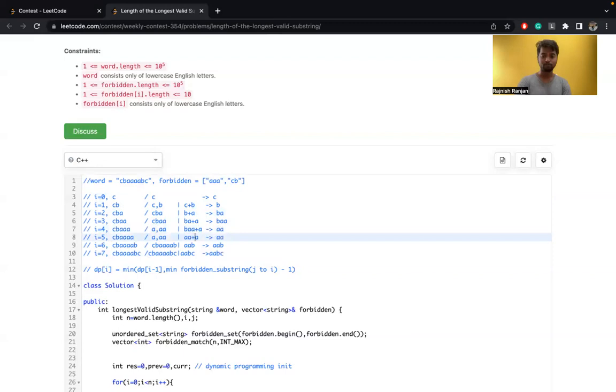So one is, right. So I'm appending the previous values, right? So this is the previous and this is the pending. Okay, let's come to i is equal to 2.